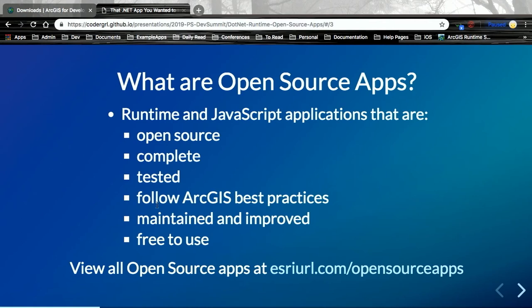And probably the most important thing, they're free to use. These are apps that are free for you to download to use however you want. There's a link at the very bottom for how to get to them. I will also show you how to get to them from the website. Actually, let me do that right now.